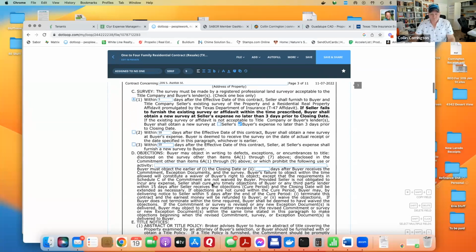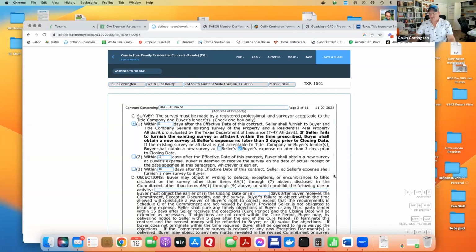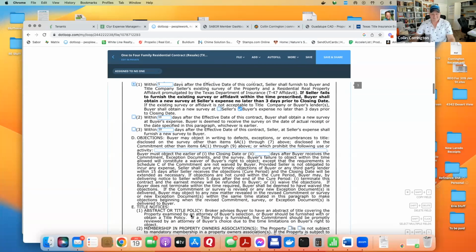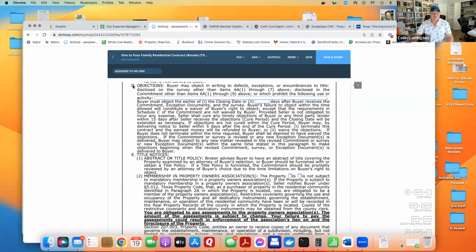All right. Any questions about this section? Because I know that's kind of confusing. A lot of people mess this thing up. Guys, my advice is every time you see something in bold, read it carefully because you're going to screw that up. Next thing is objections.